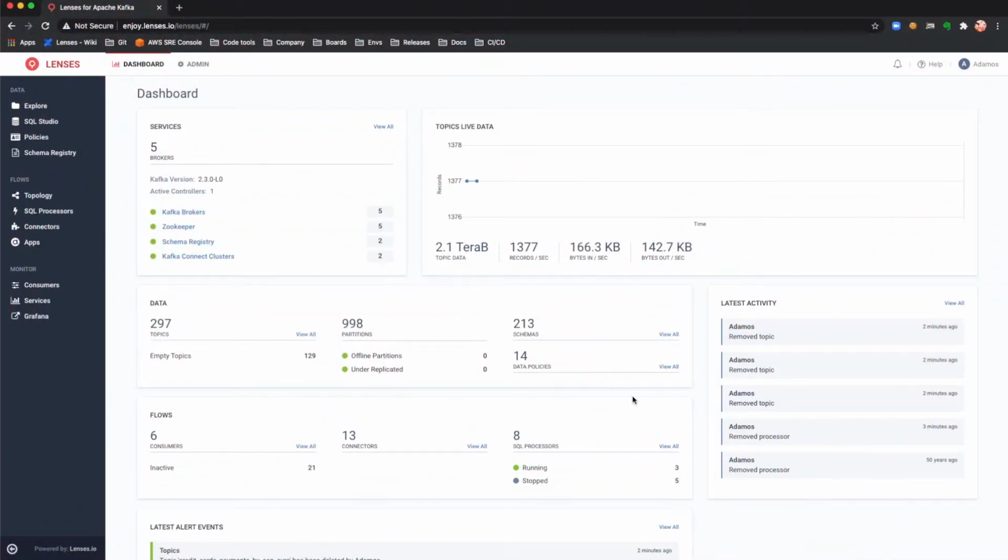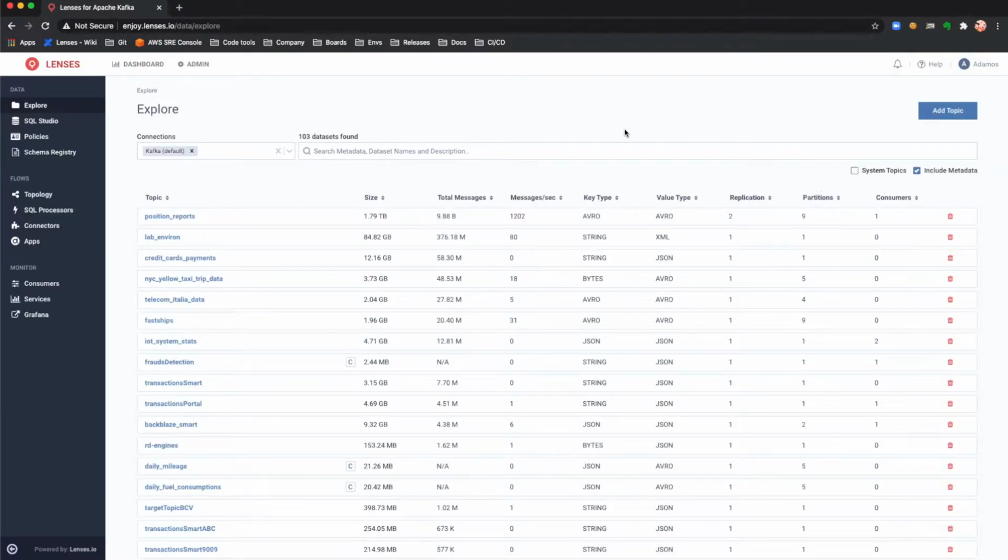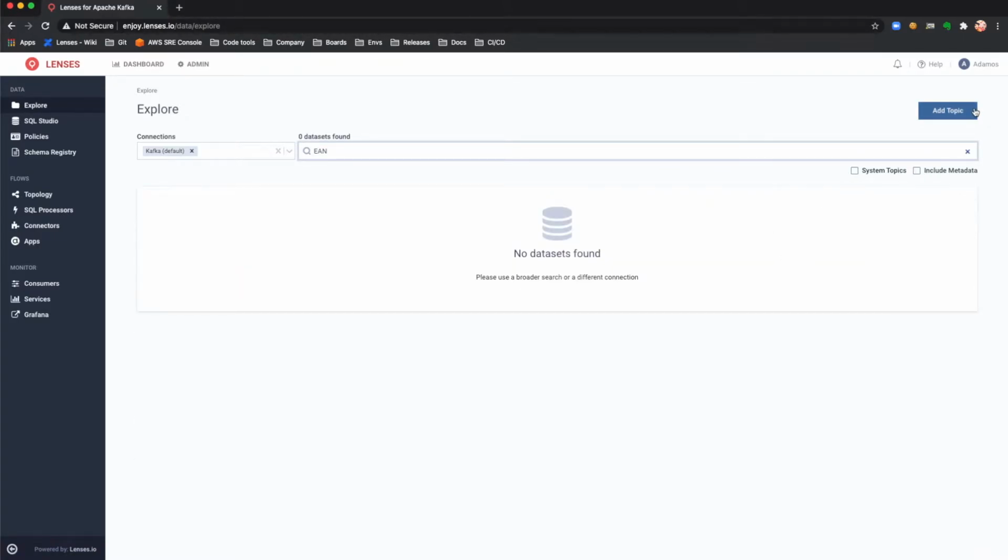Okay, here's the Lenses dashboard of my streaming platform. I'm running on Kafka. To find the payments data, I'll head to the data catalog. I don't know what the dataset is named exactly, but I do know that the product ID that I'm looking to rekey by is called an EAN. Now, with normal Kafka topic catalogs, you can only search for the topic names usually. And if I do that, I get nothing.